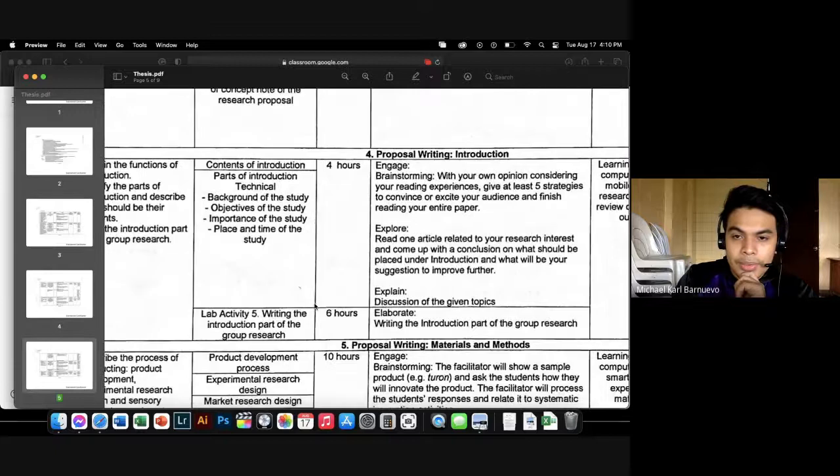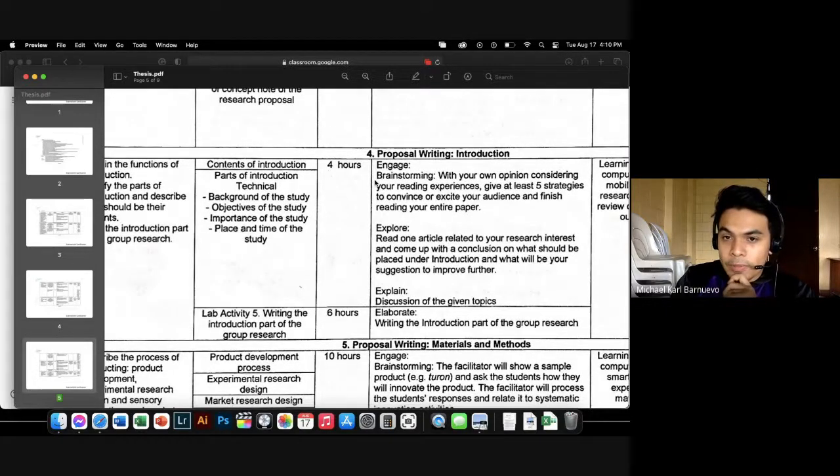What else? After that, we now go with proposal writing. The contents of the introduction include the parts of the introduction, technically how to do the background of the study, objectives, the importance, and the place and time of the study. This is for the introduction only.